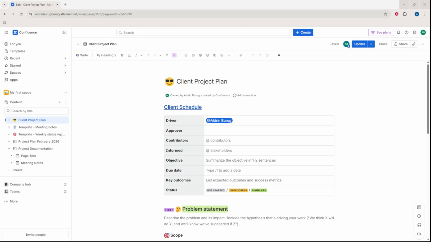In today's video, I'm going to teach you how to set page permissions in Confluence. If you're collaborating on sensitive documents, knowing exactly who can view or edit a page is essential. I'll walk you through the process, explain what each option means, and share a few tips so you feel confident locking things down without blocking your team.